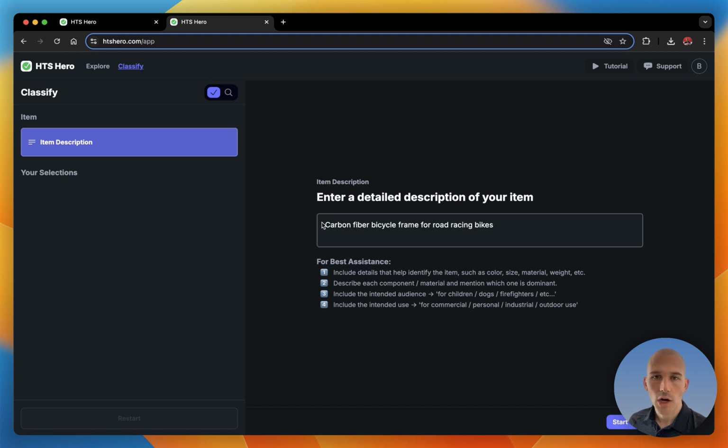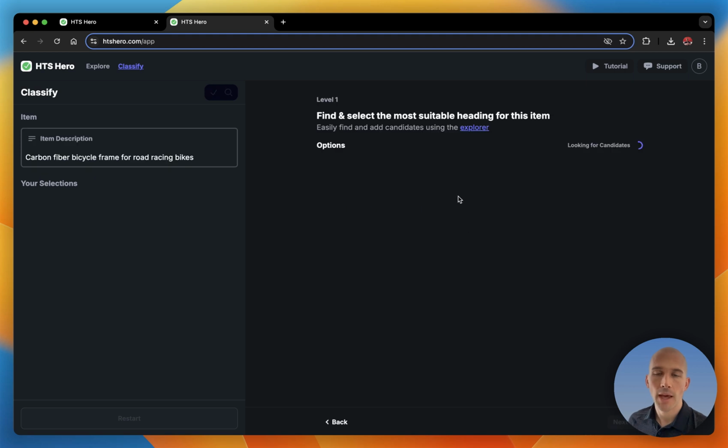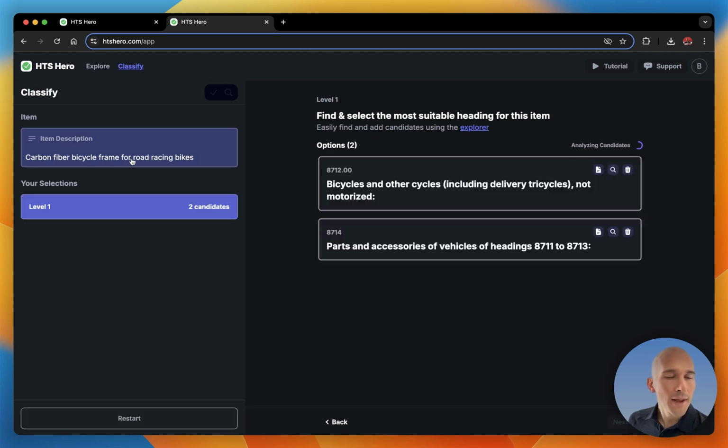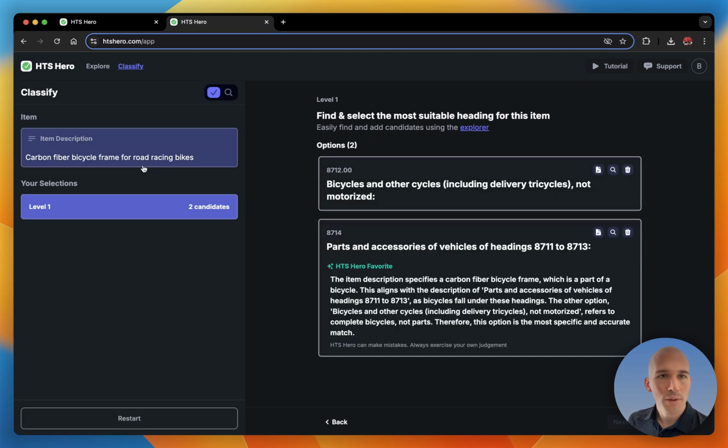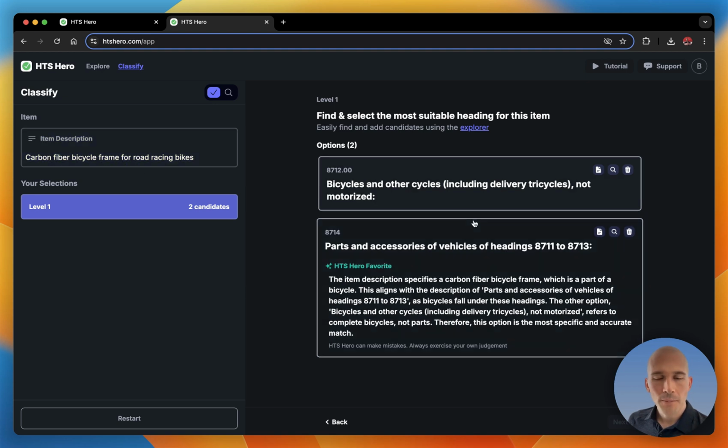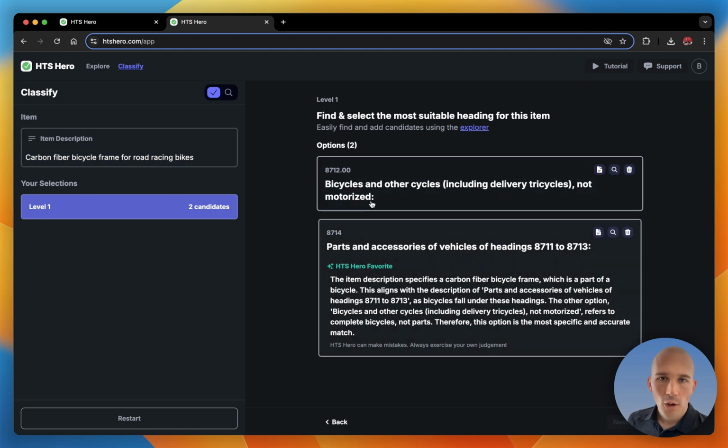In this case, we are going over a carbon fiber bicycle frame. So let's do it. What's happening here, the first thing you'll see is the system is going and looking for candidates that sound most closely related, or as closely as possible matching the item description. And so we get two here right away and we can quickly look at them.